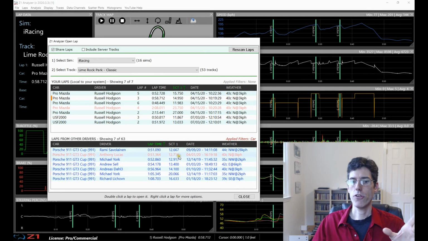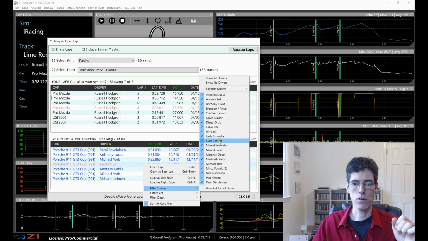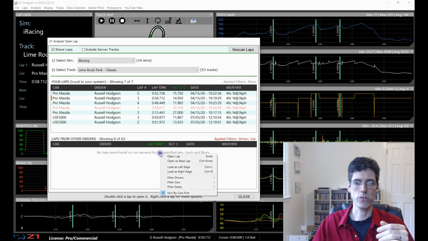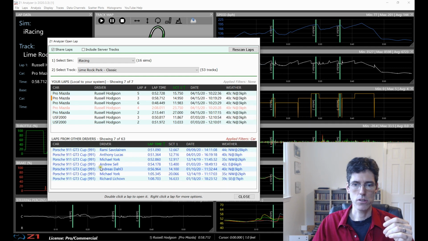Now, when you have a filter applied, it does say here, my applied filter is a car. Again, here I have no filters. If I also select a driver, then it will say I have applied filters of a driver and the car. And in this case, the combination of filters I have means that there are no laps that actually match those. So that's why I don't see anything here. So I'm going to go back and show all drivers.